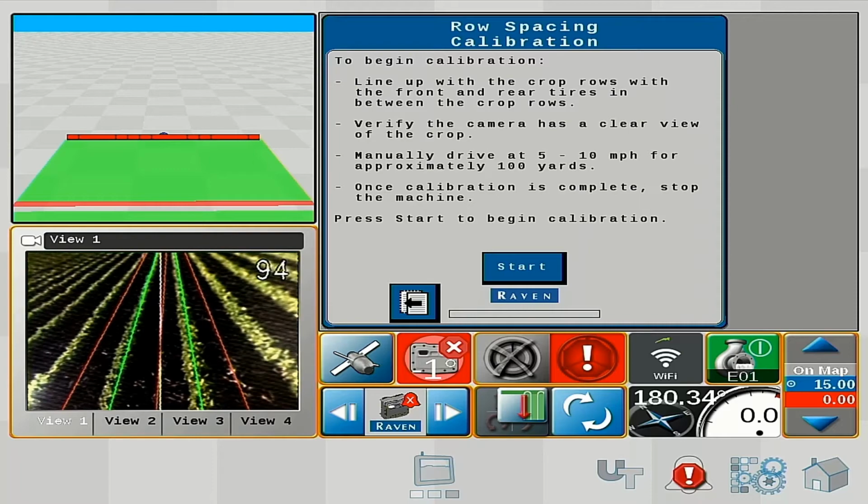Before we start a calibration, we want to make sure that we are going to set ourselves up to have the best calibration. So we want to have a relatively flat field. We want to have a good stand of crop in that field. We want to have straight rows for at least 100 yards because we are going to manually drive the machine down the rows, and we want to make sure that we are driving as straight as possible when we do our calibration. We're going to go ahead and hit start here.